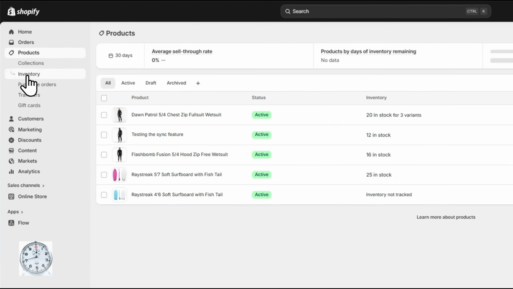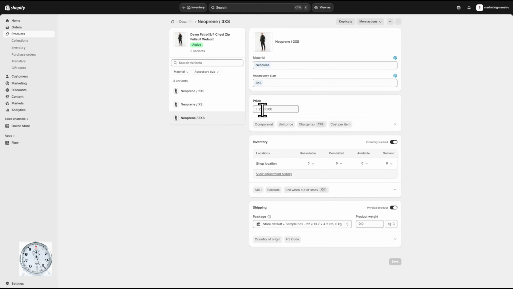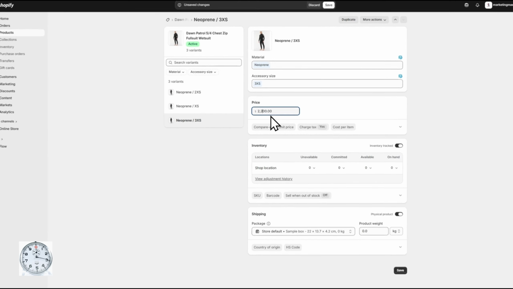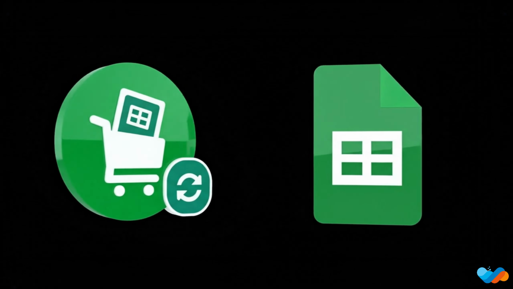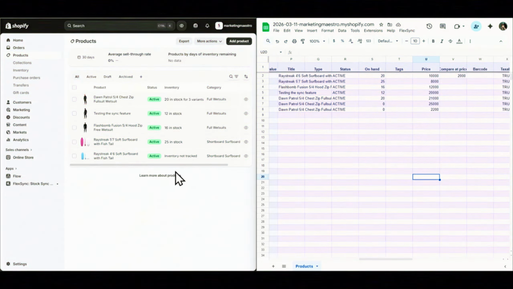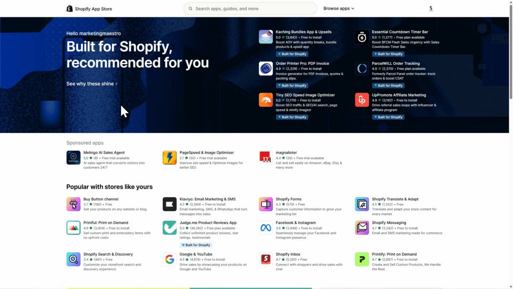If you're still updating your Shopify inventory by hand, logging into your admin, clicking through each product, and changing numbers one at a time, you're wasting hours.